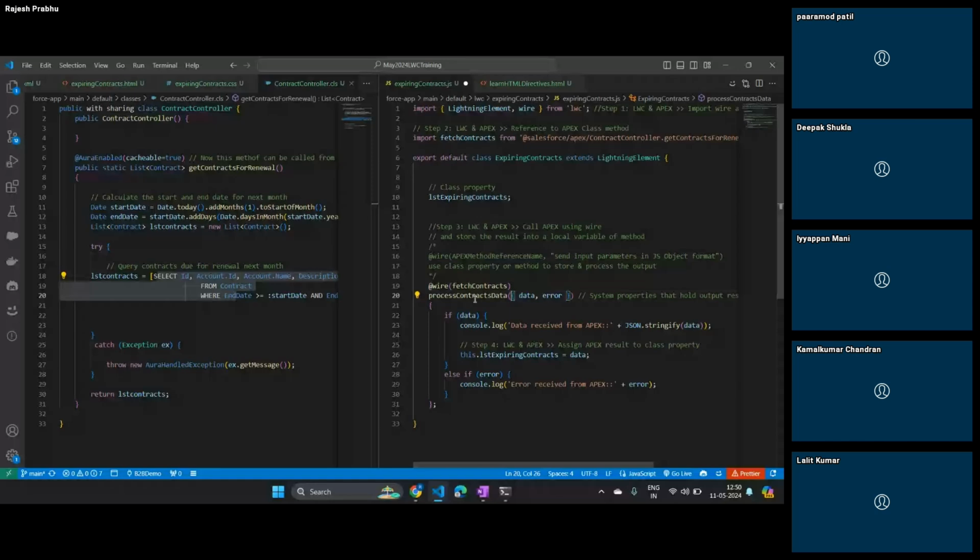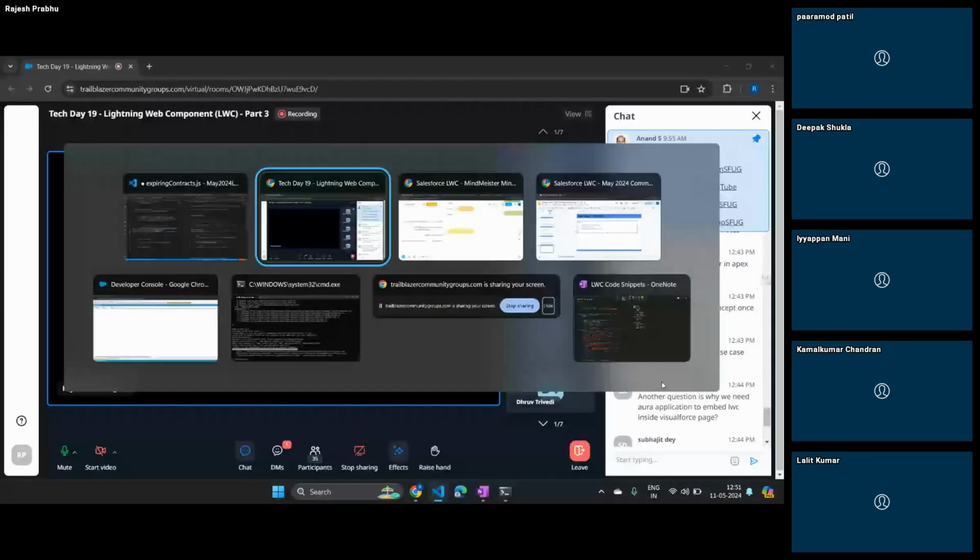If yes, then we are assigning that to a local variable, and this local variable is used in the HTML to show the output. That's all it is. Again, if there is an error, we just want to print that error. At a high level, a wire helps you to connect your Lightning Web Component code and Apex. That's all it is.